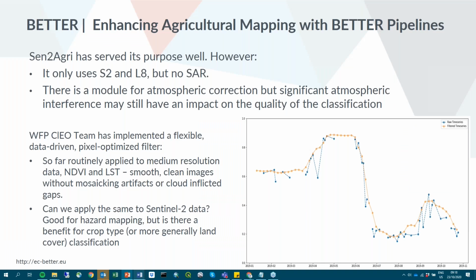Usually we are able to do this at country level. So we did the first countrywide, so country scale crop type mapping for South Sudan with data from 2018, and we hope that will become an operational activity from 2021 onwards. Now this has been working well, the Cent2Agri setup, but at the moment it really only uses Sentinel-2 and Landsat-8, so there's no use made of SAR.